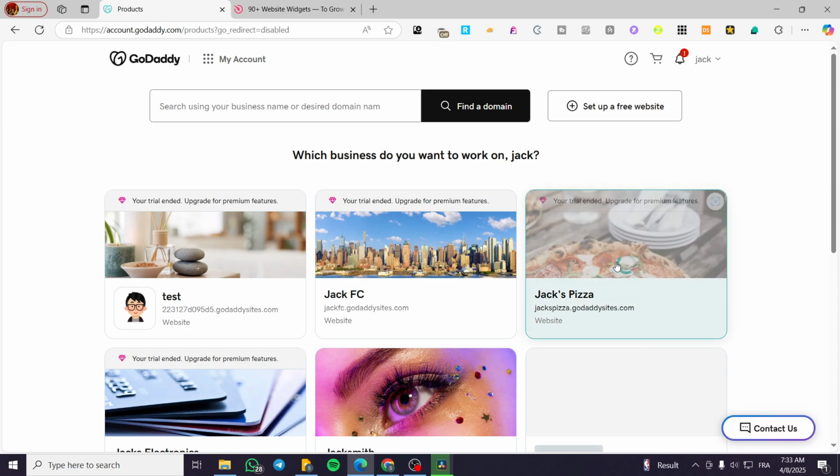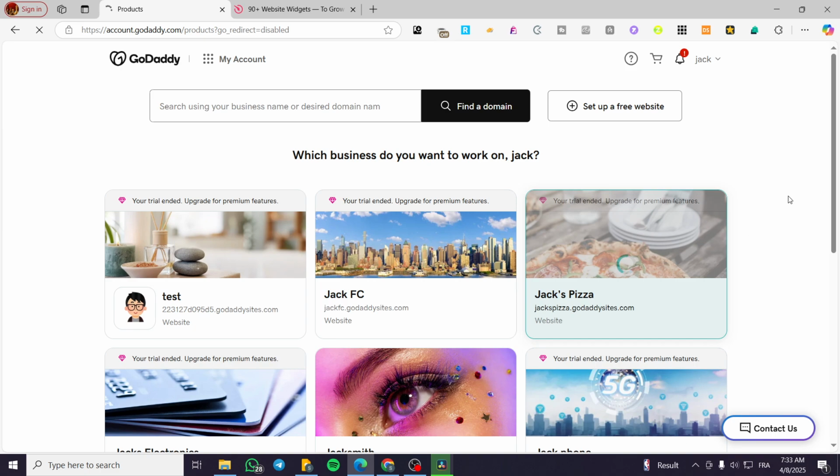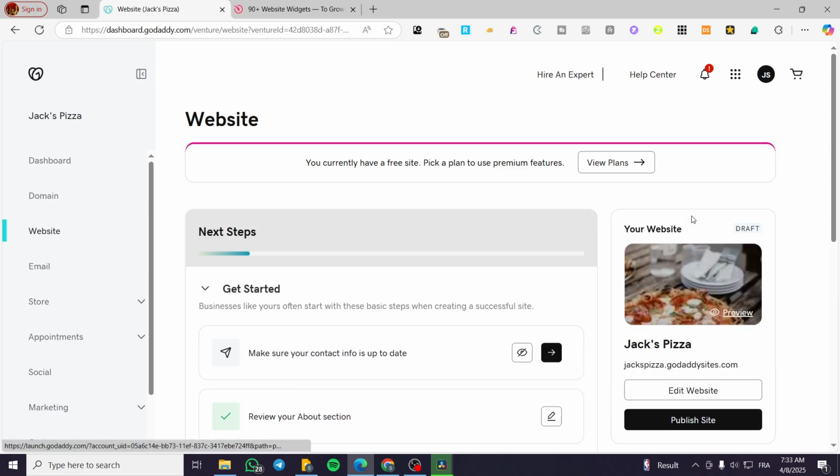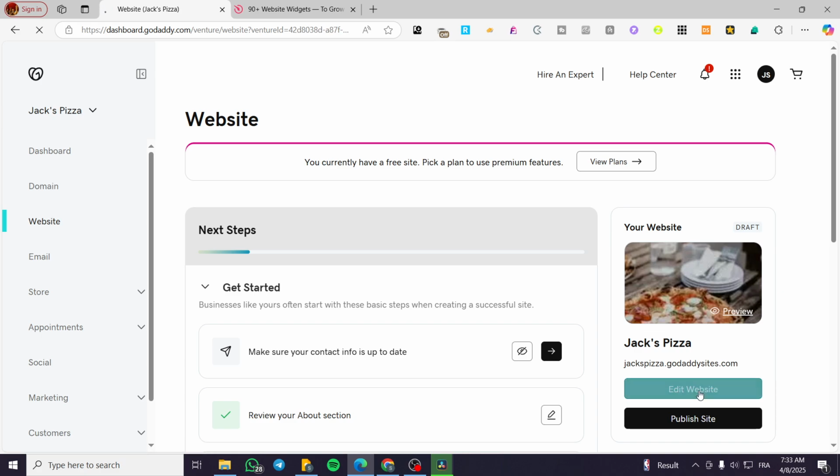For example, I'm going to choose this website. Wait for a few seconds until it loads the dashboard. And we're going to open up the website editor by clicking on Edit Website. Now, we're going to wait for a few seconds.